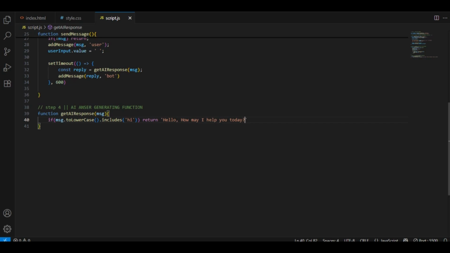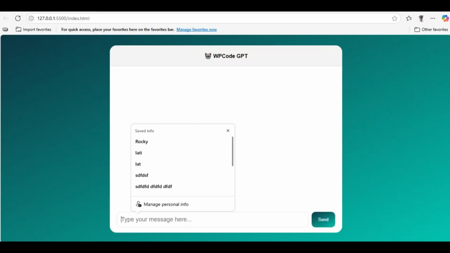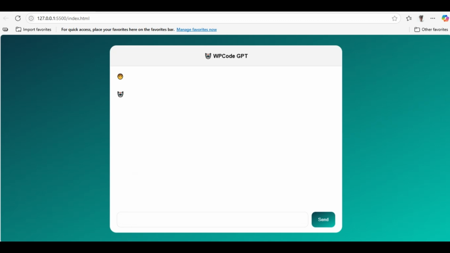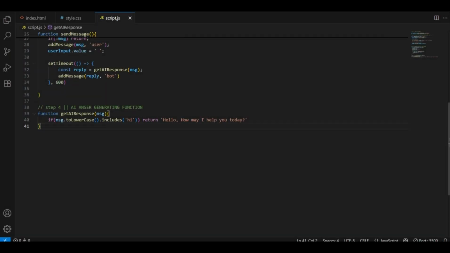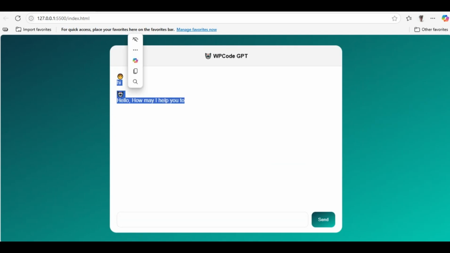Okay, let's move on to our browser for checking. Just write hi and send. Now the AI answer also appears within this chat body. That means everything is well. So now before writing any more code within this get AI response function, we need to design these child elements that appear within this chat body.